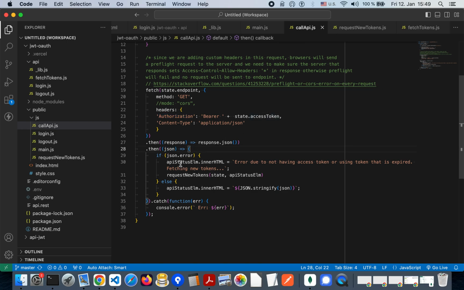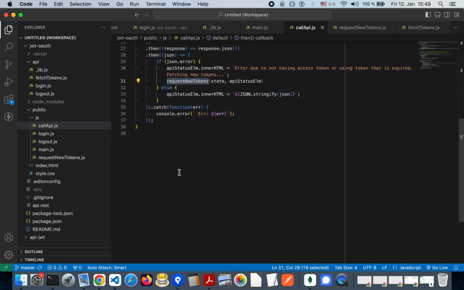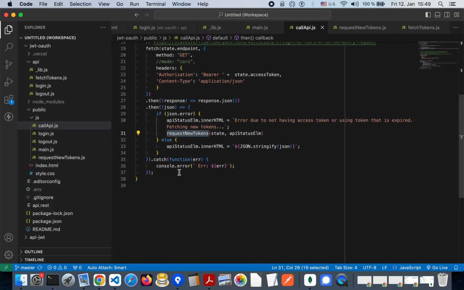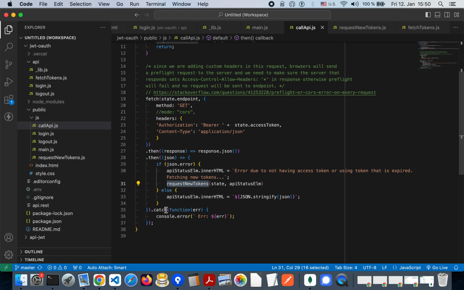And you get this. If it's not, you get an error in the JSON, and then you can show the error message. For example, it could be that the access token has expired or some other reason. And then you can request new tokens here. And this request for new tokens, again, we already looked at it, runs the same thing. Send the request for the tokens to get new tokens, and then call the API again.